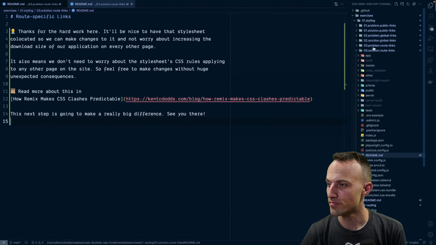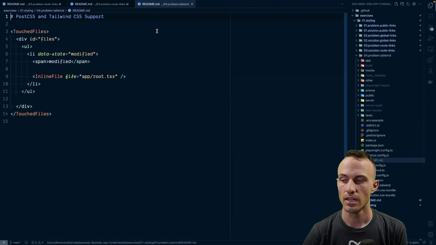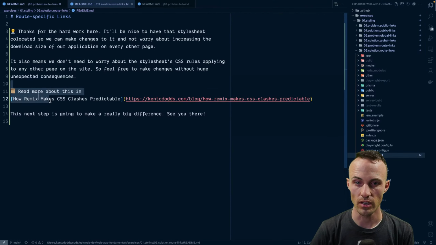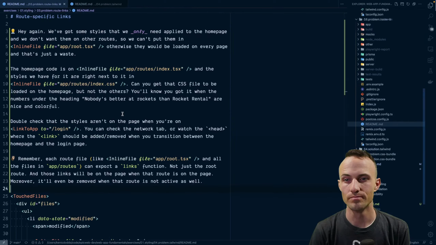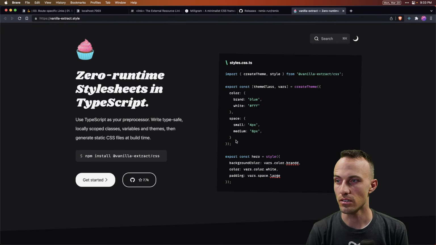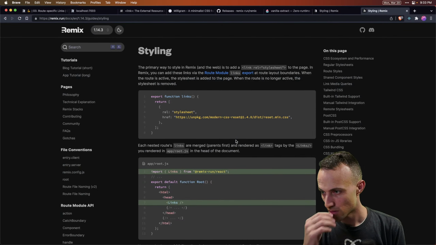Okay. Next step is Tailwind. I was not thinking I was going to have anything to say in those, but sometimes it actually is quite useful. So that's cool. PostCSS and Tailwind support. Let's see.